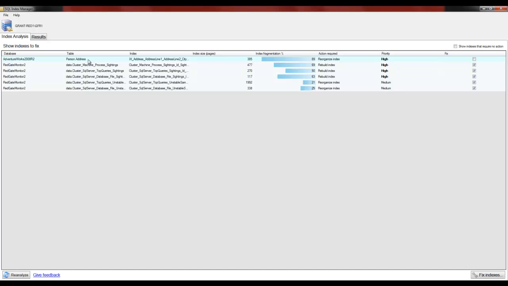Or I may know that this is a clustered index and therefore if I rebuild it, it's going to affect other indexes. There may be some other internal reasons why I want to turn these on or off. I may have tables or even databases that I don't want to defrag, so I can pick and choose which ones I run. But once I've decided on the list of which ones I want to run, I just come down here on this side and hit Fix Indexes.